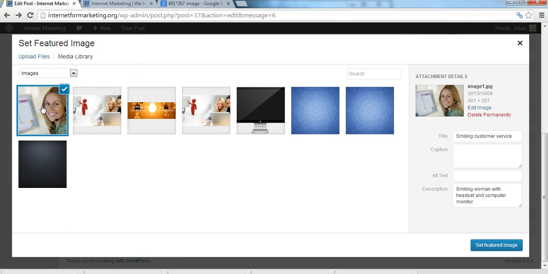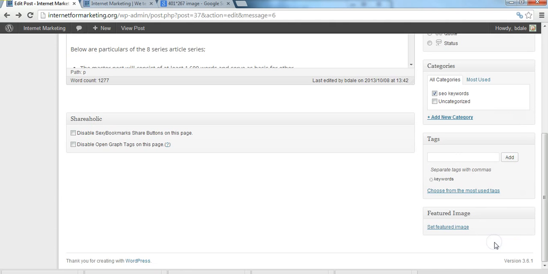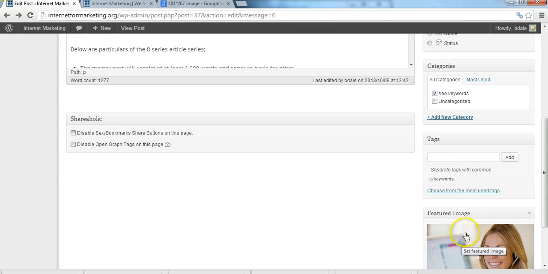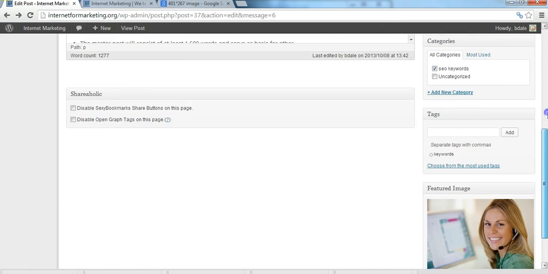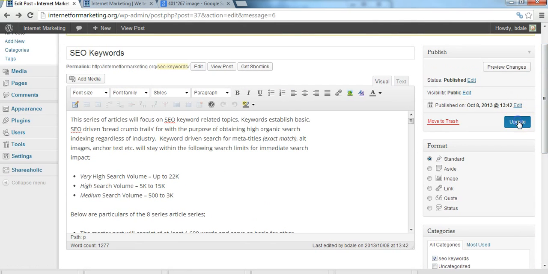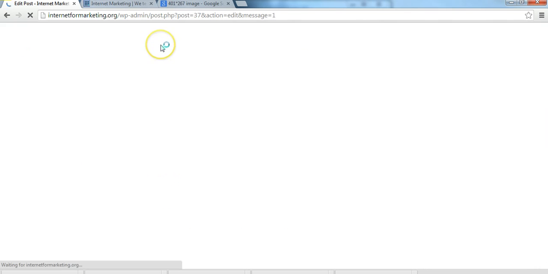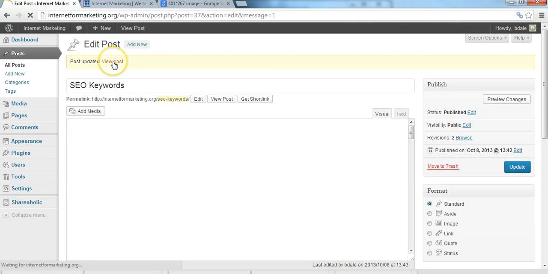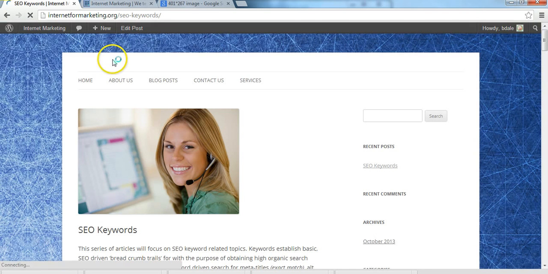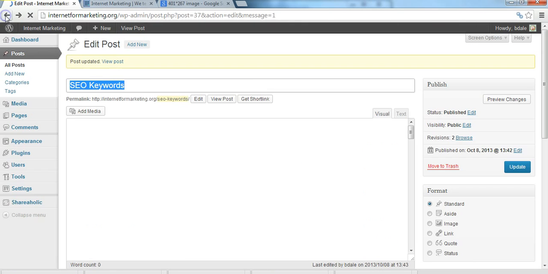So we'll highlight that, and we'll go ahead and set the featured image, and what'll happen is the image will pop up here. And we'll go ahead, we'll update the post again. And once we update the post, again, what we will do is we will go ahead and we will view the post just to make sure the image did what we needed it kind of to do. So we'll go ahead and we'll click on View Post. The image is there again.